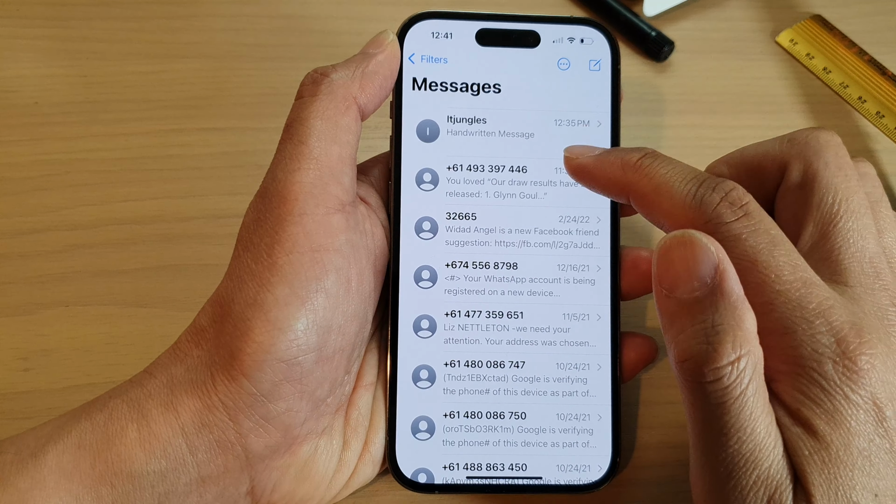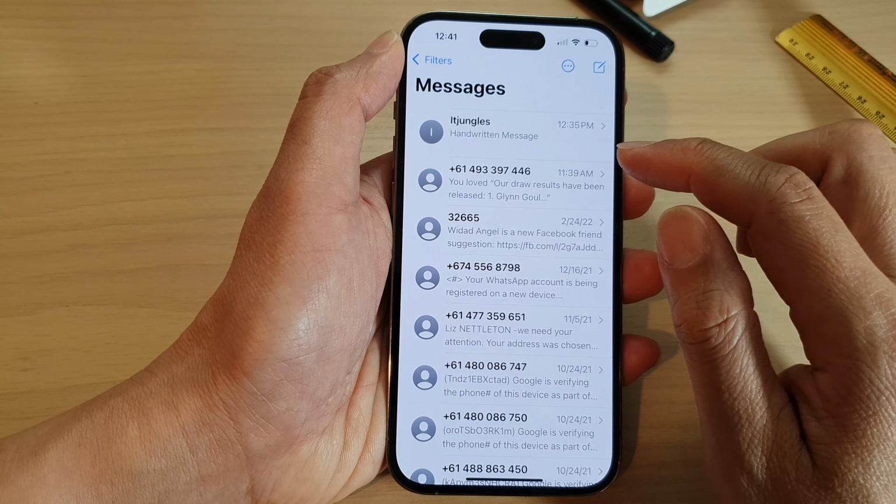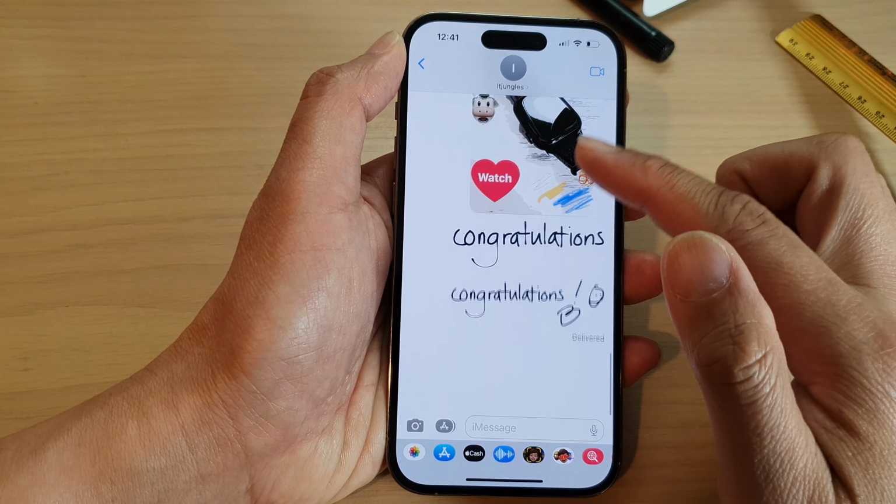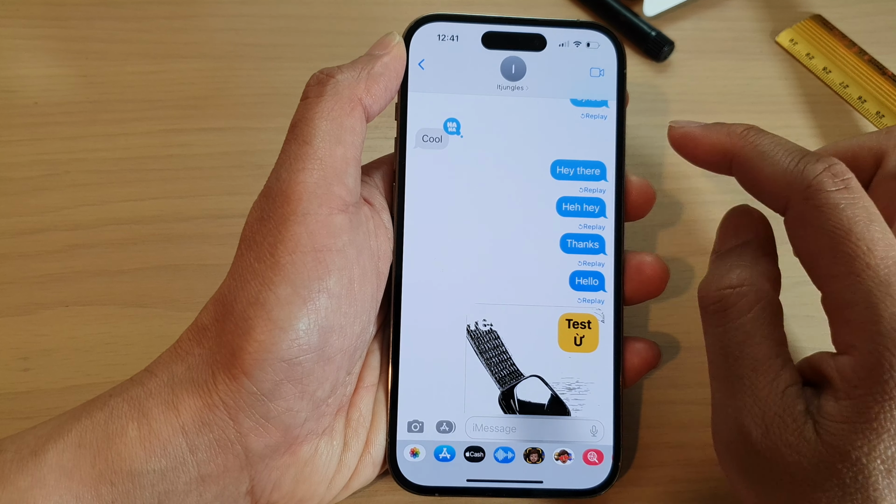Now, if you want to delete only some individual text messages within a conversation, you then open up that text conversation, then go down the list here, and then touch and hold.